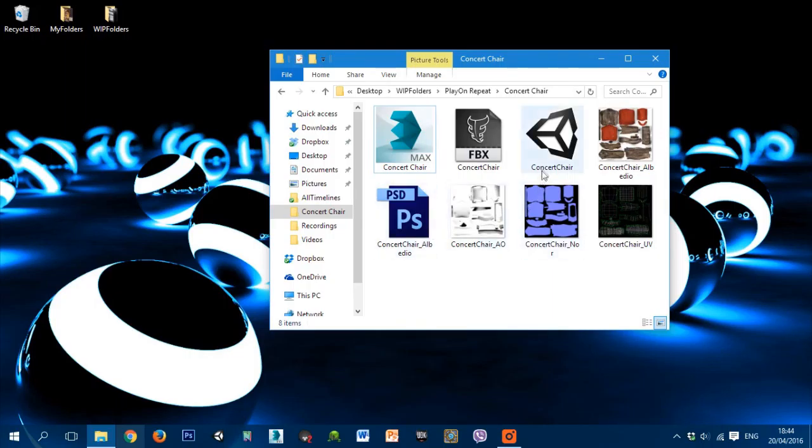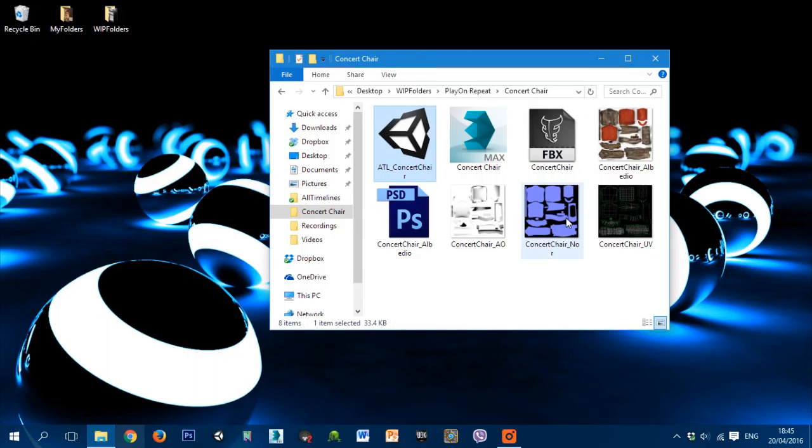So as the naming convention, what we decided to do was have a preface for each model or each asset name. So this one is the concert chair, but because the concert chair is going to be in all timelines, the preface is ATL underscore whatever the asset is. So that's ATL concert chair. ATL is just short for all timelines.